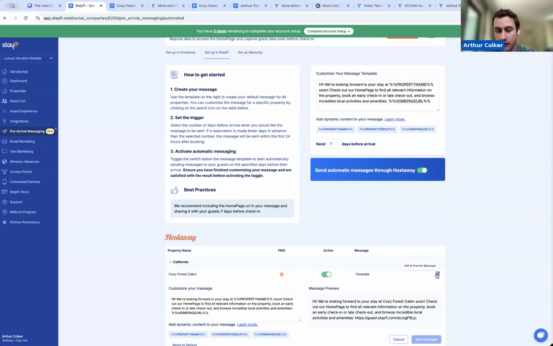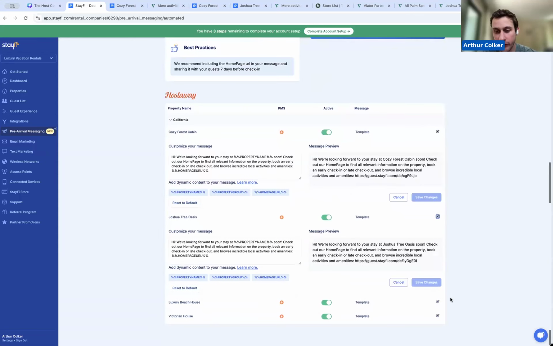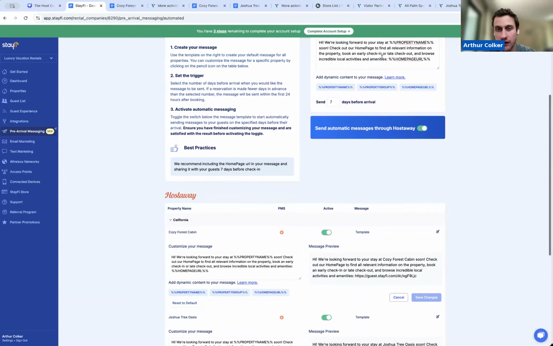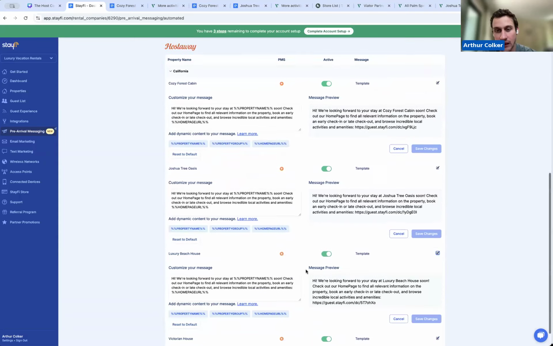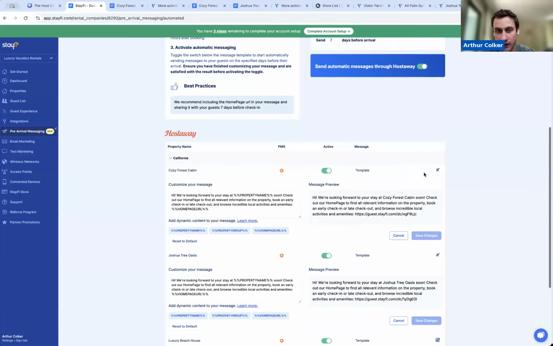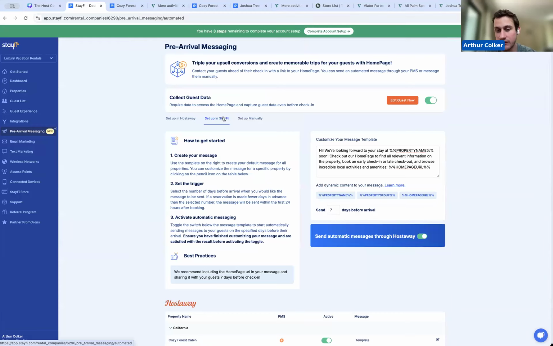You can down here edit the message by property. So if you want the message to be different, you can again edit this template down below for the specific property here, and you can see what the message will look like right here. There are other ways to set this up. So this is set up in StayFi, where we send it through Hostaway.